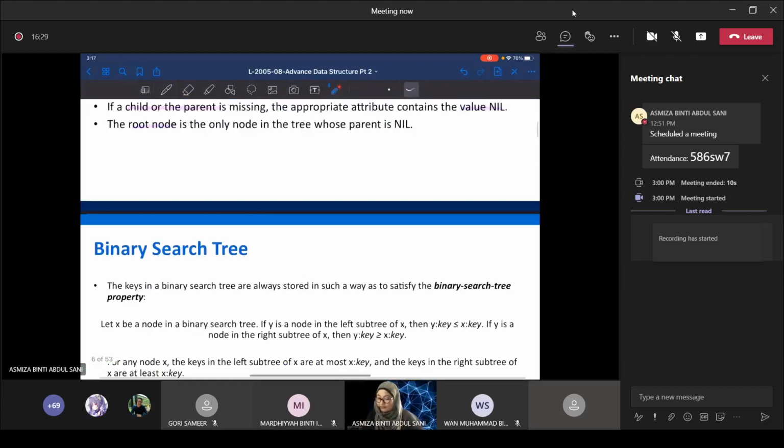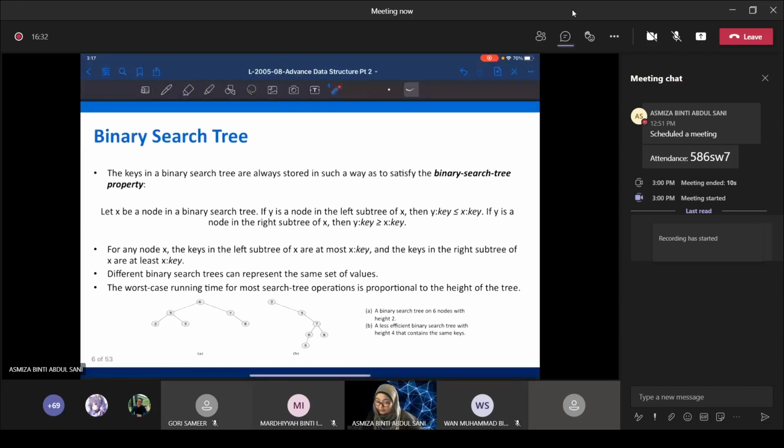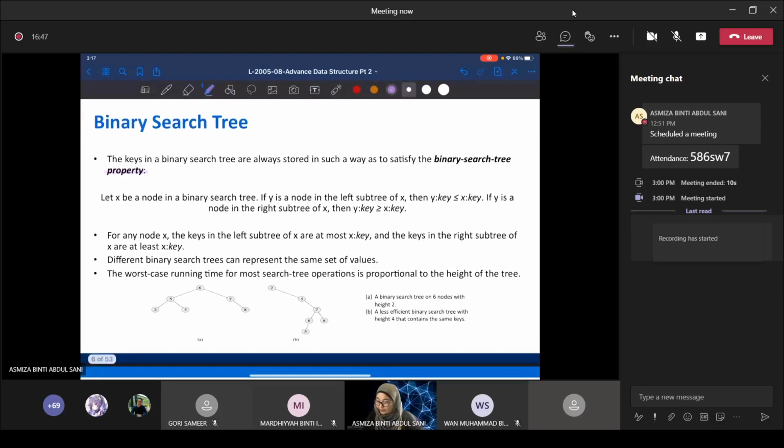So for binary search tree, as I mentioned, there is a certain property that you need to make sure of, just like heap. For binary search tree, the property is that if Y is a node in the left subtree of X, then Y is always going to be less than or equal to X. And if Y is in the right subtree of X, then Y is going to be bigger than or equal to X.